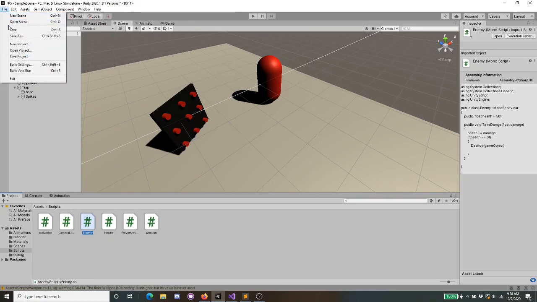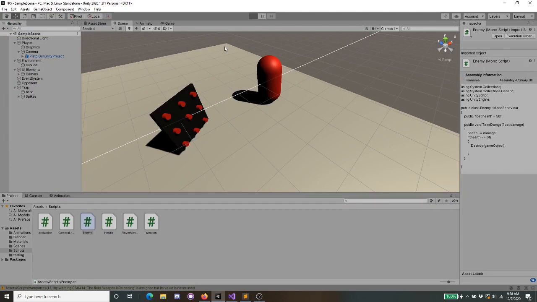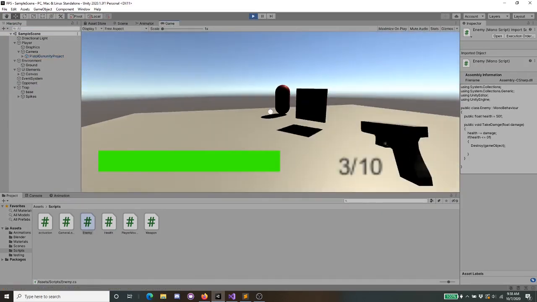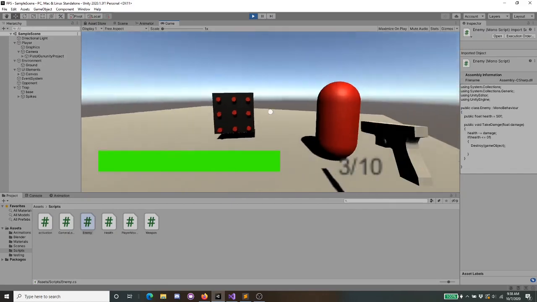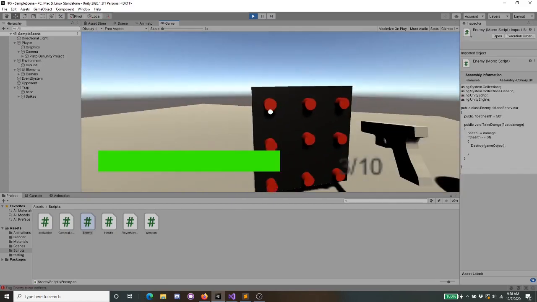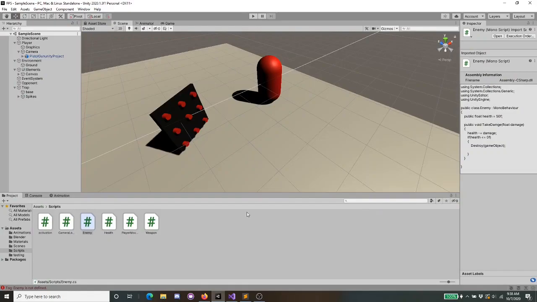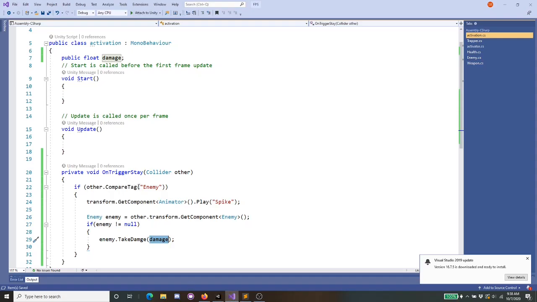First I'll save my project. And then if I hit play, you can see nothing happens because our enemy is not inside of this box. But we first need to tell it what our enemy is by making the tag enemy.